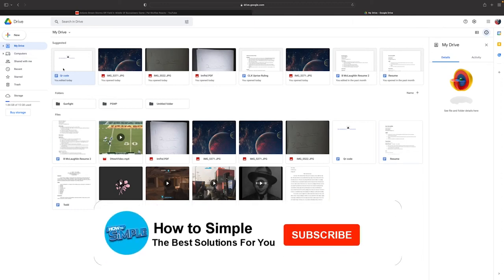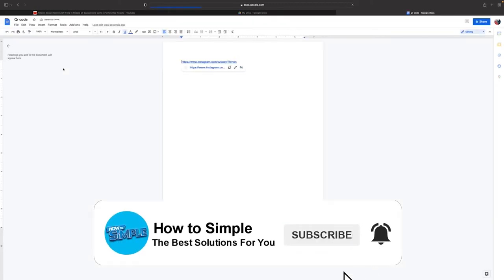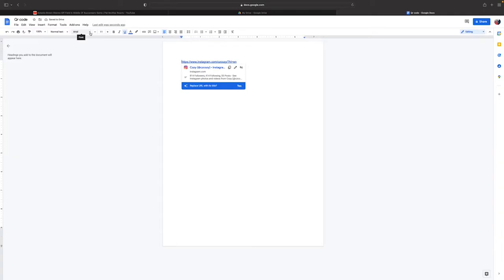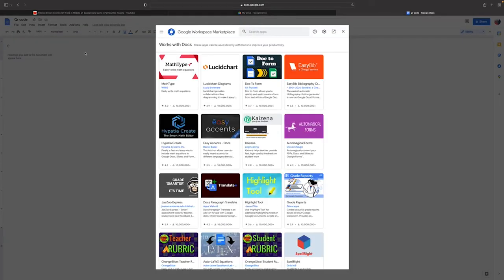Today I'm going to be showing you how to make a QR code with a link. Any link that you can possibly think of, you can do this with. So first off, you're going to want to go to add-ons, and you're going to want to download QR code generator. I've already downloaded it, but I will show you it. You're just going to type it in, QR generator.